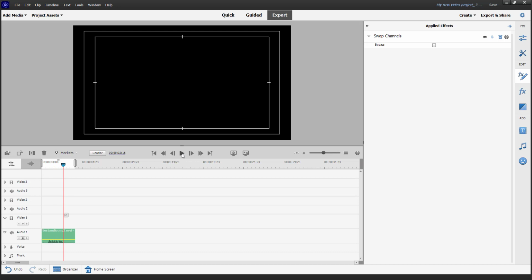But if you have the audio on both left and right channels, then what happens is that it swaps the left channel to the right channel and the right channel to the left channel right here. And that is how the swap channel works inside of Adobe Premiere Elements.